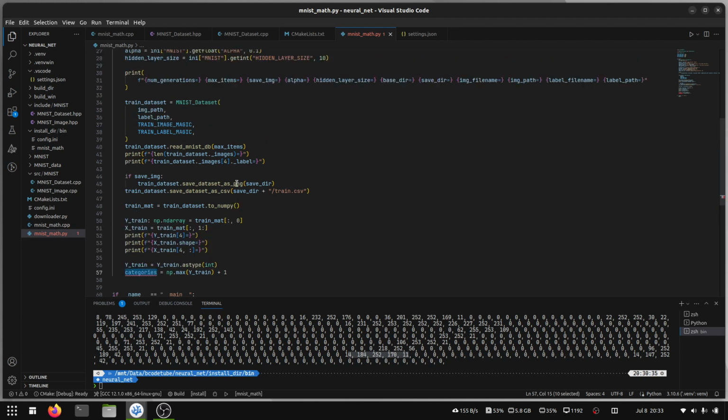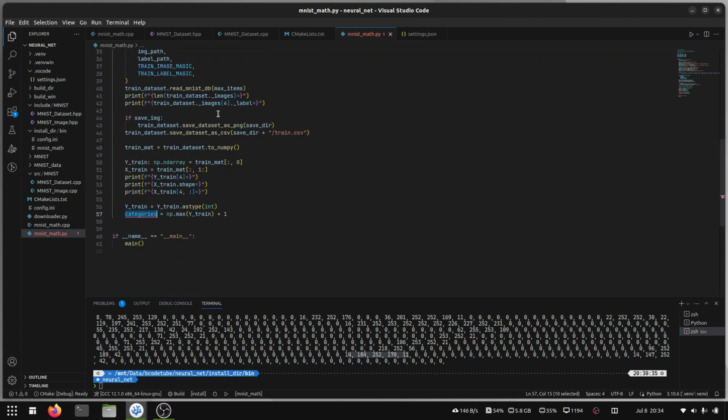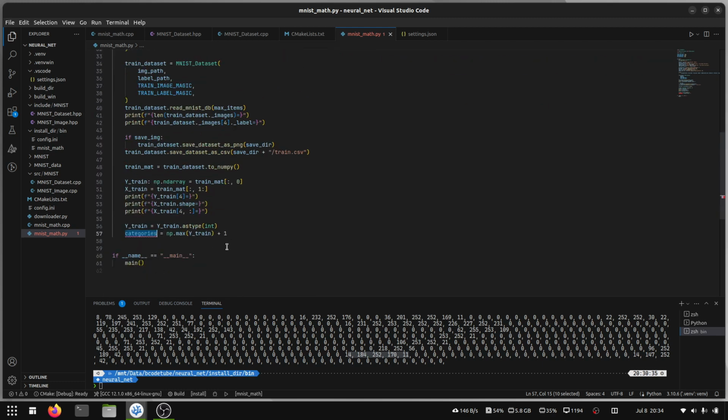Probably this would be better as a configuration, but I didn't prepare for configuration, so I'm just taking the max Y here. But if you are categorizing cars or flowers or whatever, this would be how many different flowers you have, how many different cars you have. But for the numbers, I can just take the max here. I know it's gonna be 9 plus 1, 10.